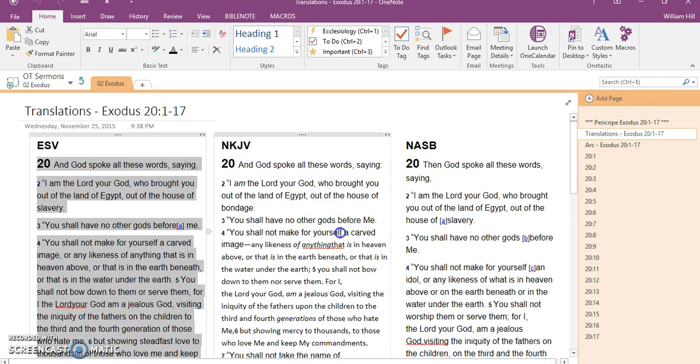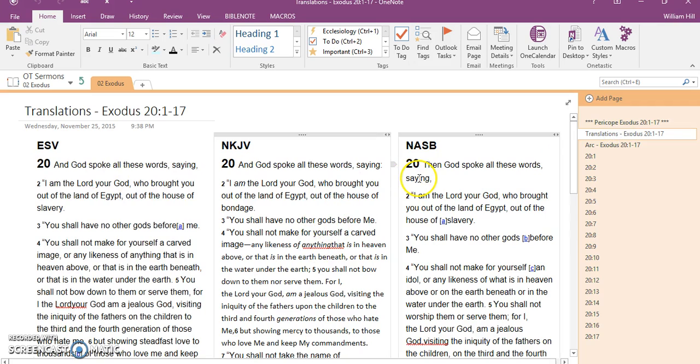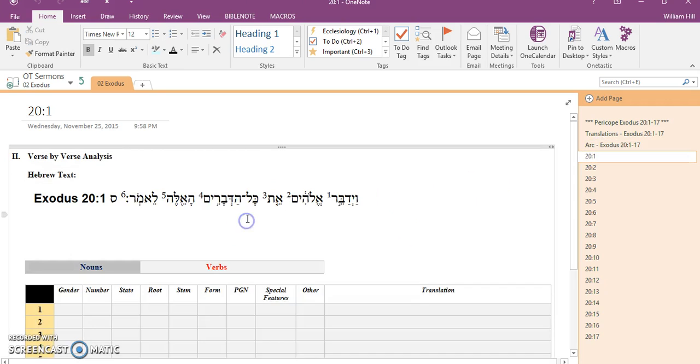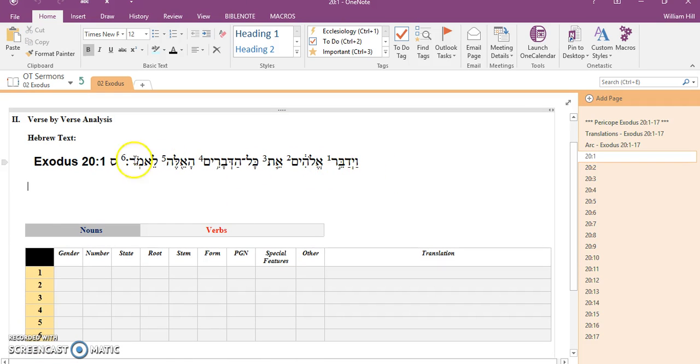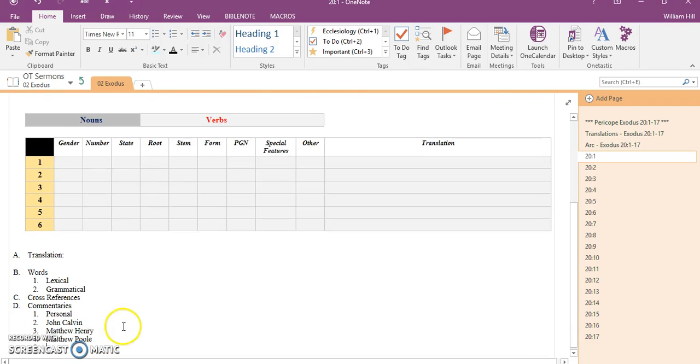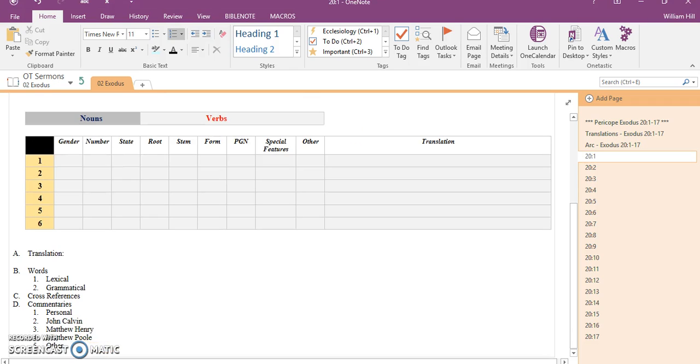Various translations of Exodus 20, again, the same three that I showed you before. Bible arcing is empty, and then verse 1, here I have the Hebrew, remember, right to left in Hebrew. Of course, the exegesis is a little bit different because it's Hebrew, so you have different aspects of nouns and verbs and other special features in the translations. Everything else is the same. It's the very same process as I would use in the Greek. It doesn't really change anything.